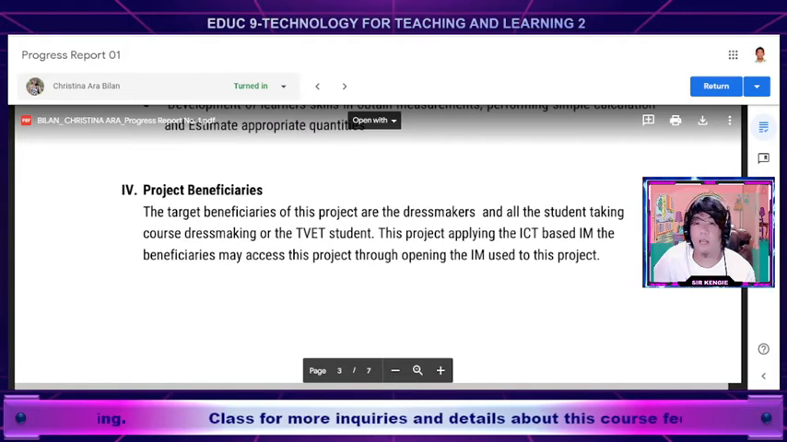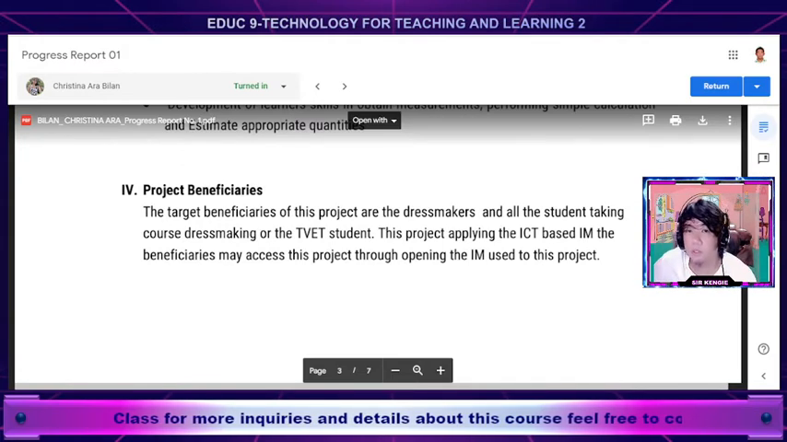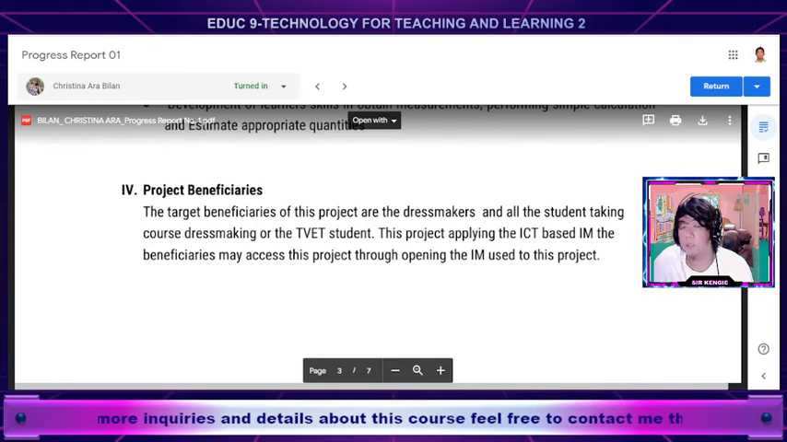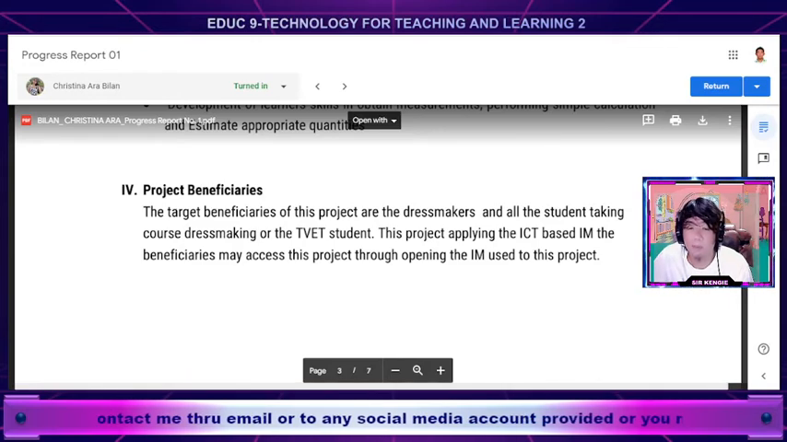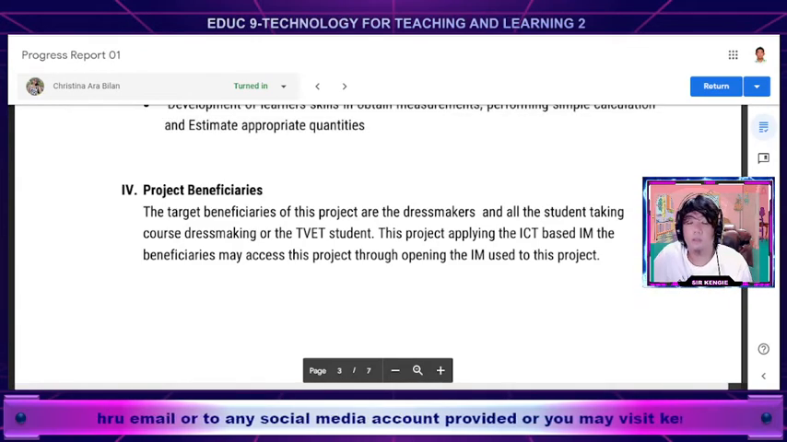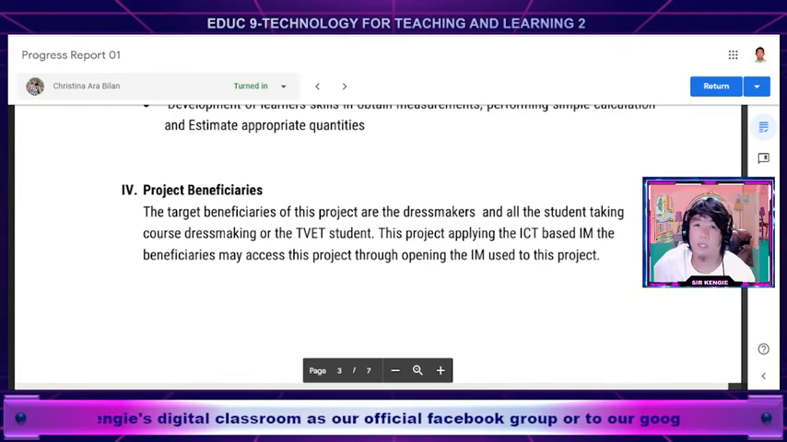The fourth part, class, is the beneficiaries, meaning to say who will benefit from this project scope or the material that you're working on. So based on the example, the target beneficiaries of the project are the dressmakers and all the students taking the dressmaking course, or the BTB or the TPET students. So you can consider this. Based on the given sample, you have to identify who will be the beneficiaries or who will use or adopt your learning material or IM.